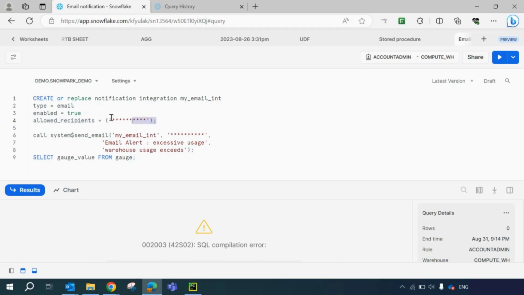Once you create this notification service, then you can go ahead and call that particular notification service using the procedure called SEND_EMAIL. In that, the first parameter that you need to provide is your notification name. Second argument is your email address, what email alert you want to give. For example, I have some excessive usage in my warehouse. I'm just providing it as an alert as excessive usage. What message I want to print in my email, that I can go ahead and provide.